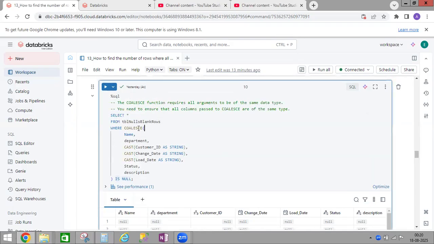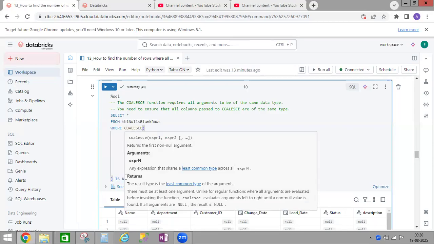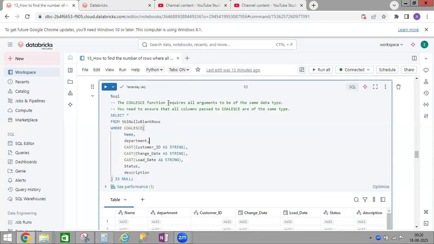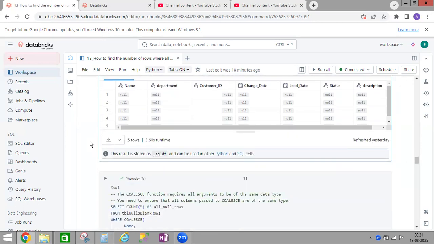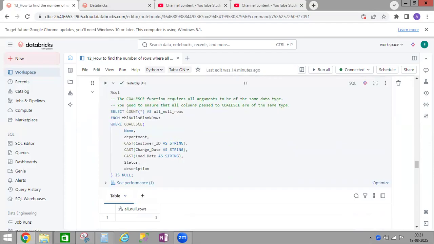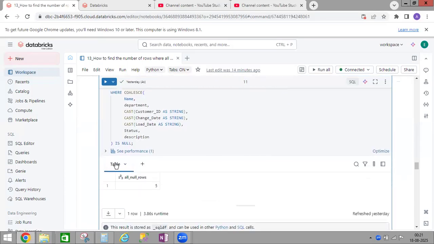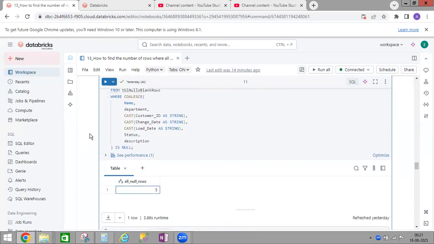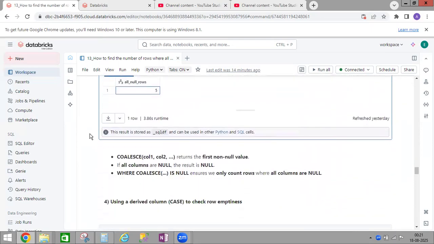So in the where condition I gave coalesce, and that coalesce should be null. If you see here, the coalesce function requires all arguments to be of the same data type. So you need to ensure that all columns passed to coalesce are of the same type. This I explained. Next, in the same coalesce, instead of star, I'm giving count star. Now instead of giving all rows, it will give only the count here. The remaining code is the same.